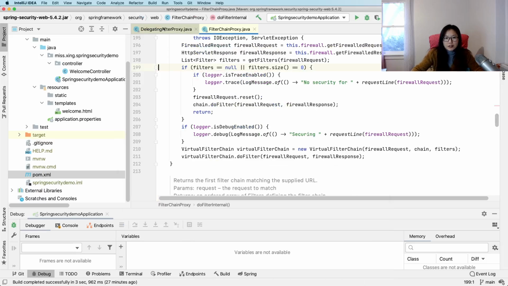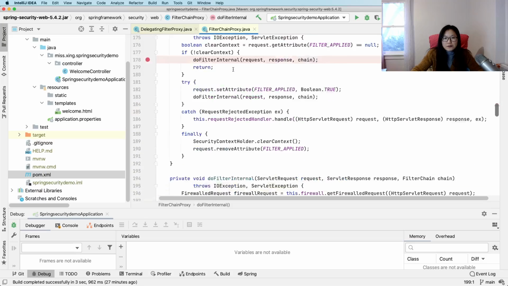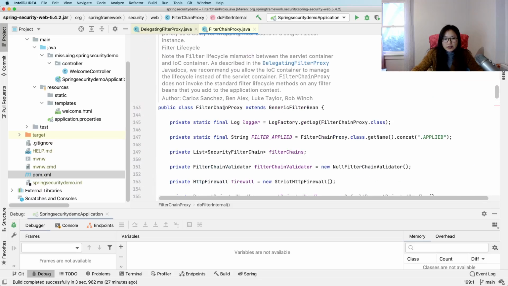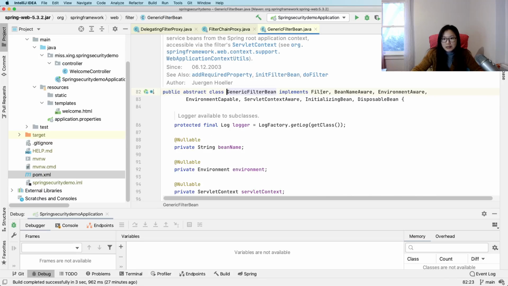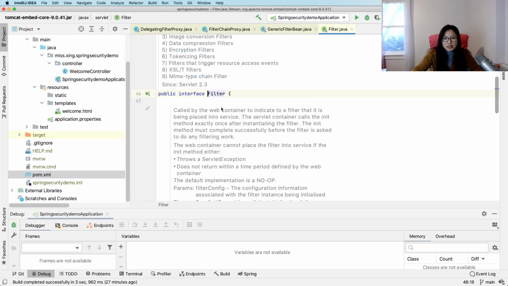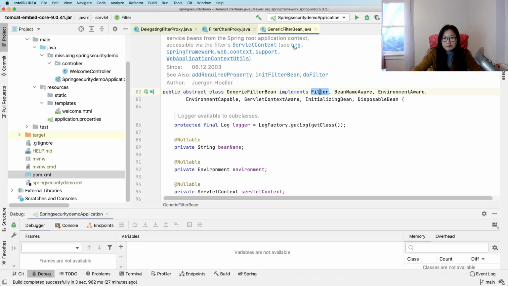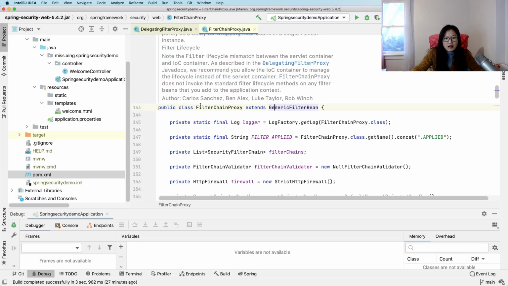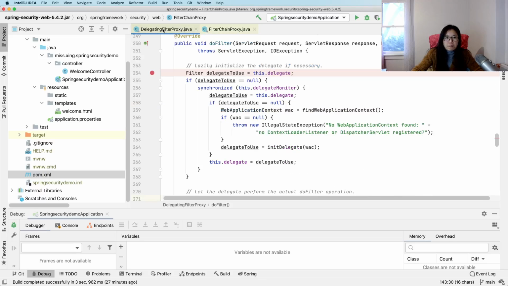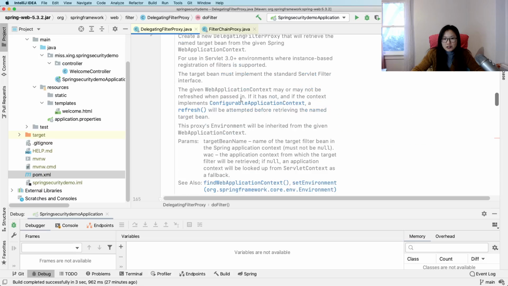This one, okay, FilterChainProxy. This FilterChainProxy is also a Spring managed bean, but it implements the filter, which is a Java web filter. But this filter is not registered in web.xml or initialized by Tomcat. Instead, this filter is managed by Spring. And this delegating filter, you can see from here.